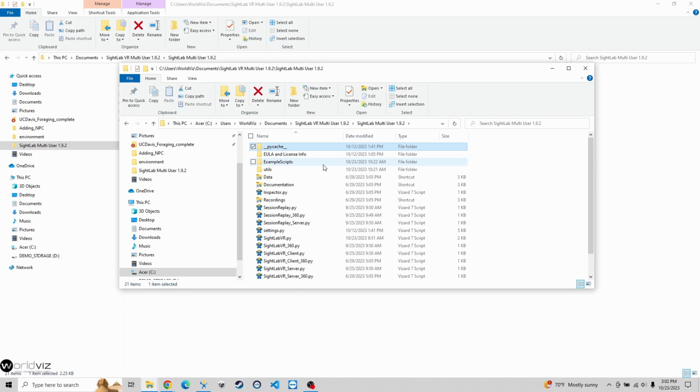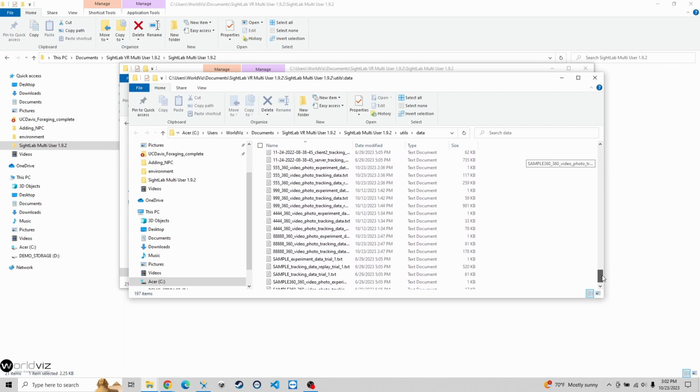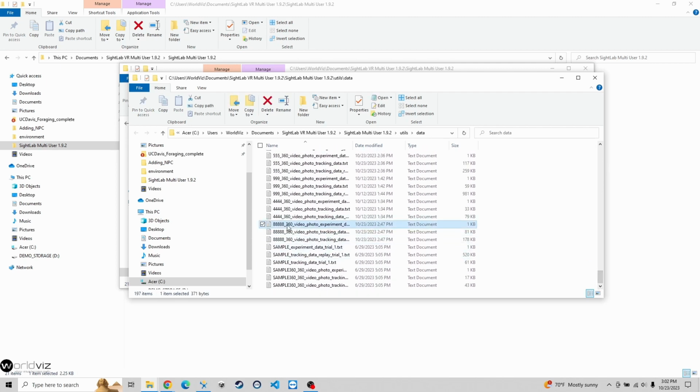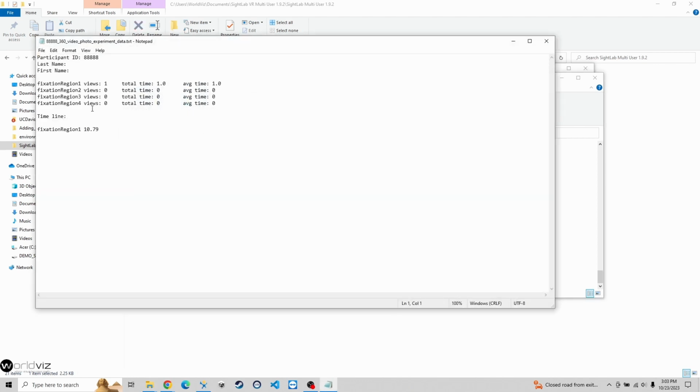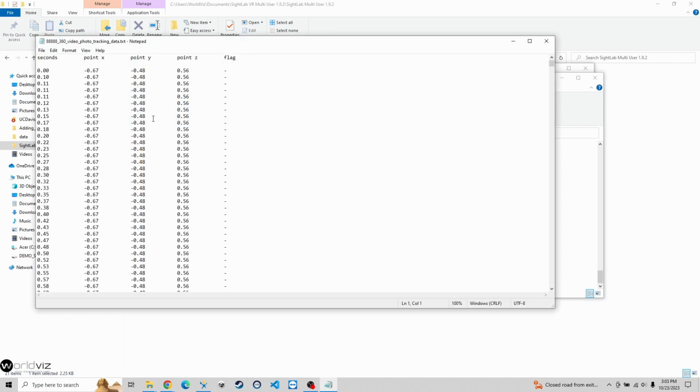To get even deeper insights, you can look at the data in its raw form by going into the data folder and looking for the participant ID, which in our case was 555. You have three different kinds of text files here, and if you open them, you will see the data being recorded. You will find the exact point with the time reference where the eye tracking data was recorded.